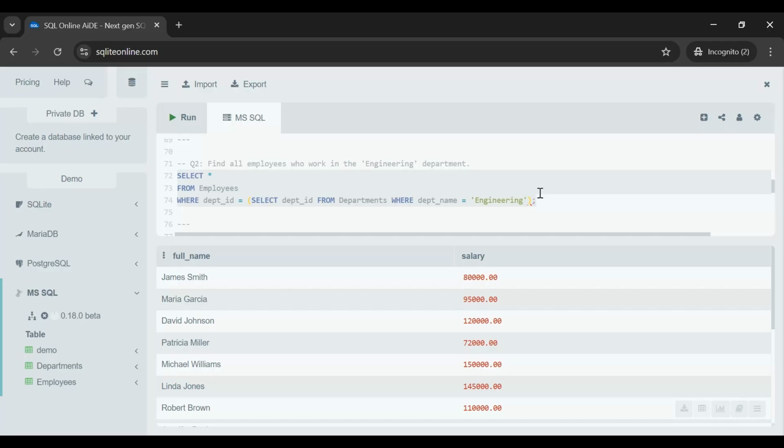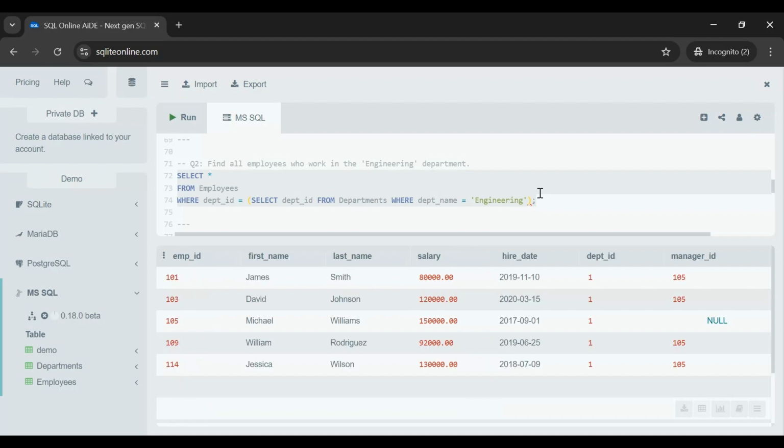We select the department ID from the departments table where the department name is engineering. And then we run it with the outer query where we select all the employees whose department ID is equal to the one of engineering. Perfect. Only the employees from the engineering team are listed here. As we can see, the department ID is just one.